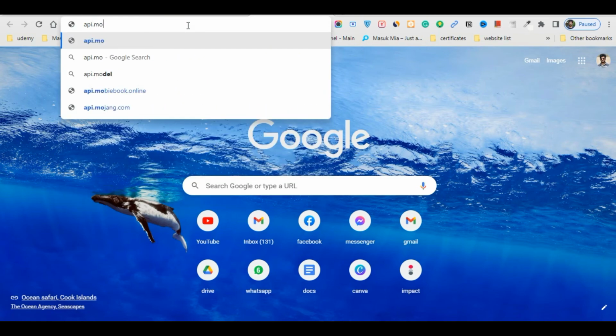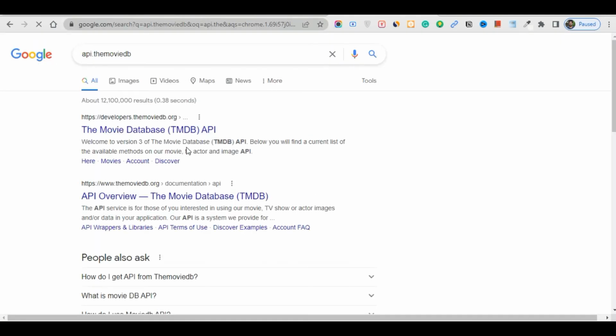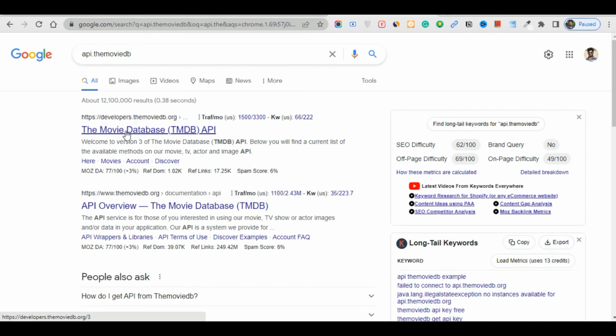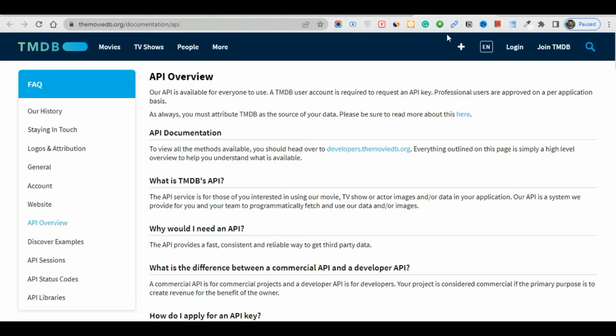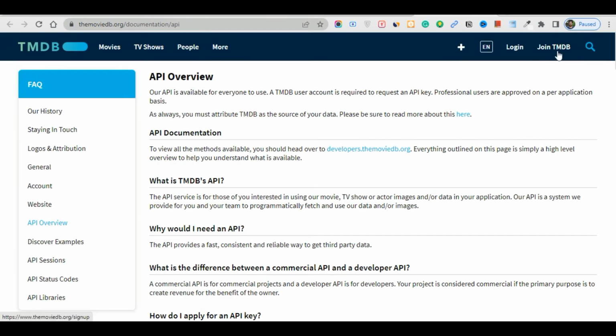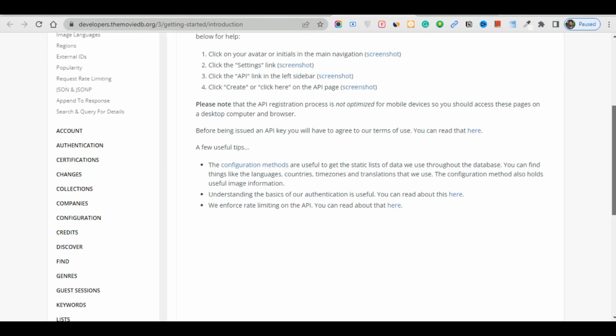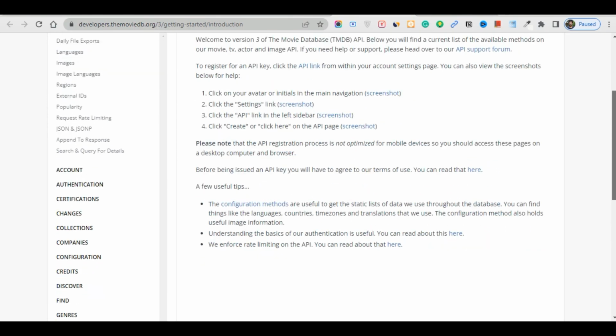API dot mobi, after that themoviedb dot org. Okay guys, so this is our first link, and you will click this here, developer dot themoviedb dot org. I will click this first link, and then I will open the second link. So this is the docs file, this is our TMDB, and this is the documentation file. In the here you can find it: at first login, join TMDB, then collect your API from this here. So this is the most important, and at first you will create your account and then collect your JSON or other API from this here.